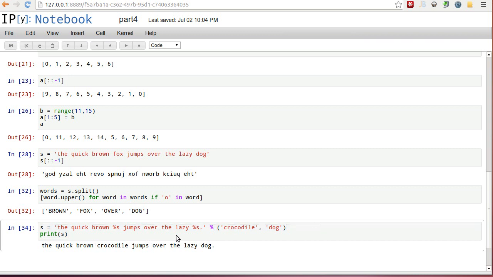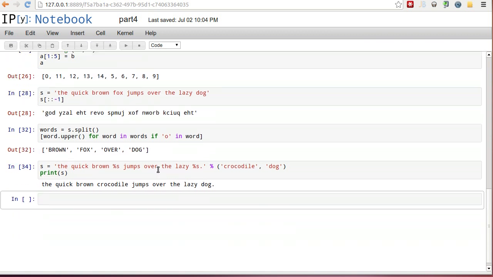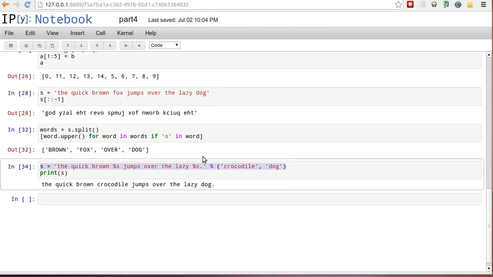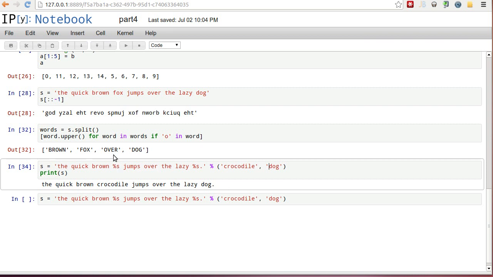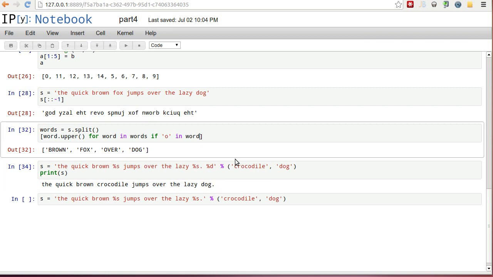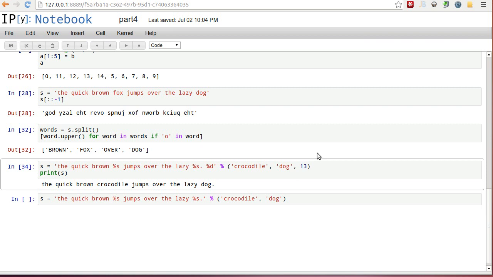I can also do string interpolation slightly more precisely by using a dictionary, because then I can actually specify. Now it's just using the sequence. So the first placeholder gets the first element of the tuple, and the second placeholder gets the second element, and so forth. I can also specify a number. That's a D for decimal, and then I can also add a number over here. And then that placeholder there gets replaced by that number over there.